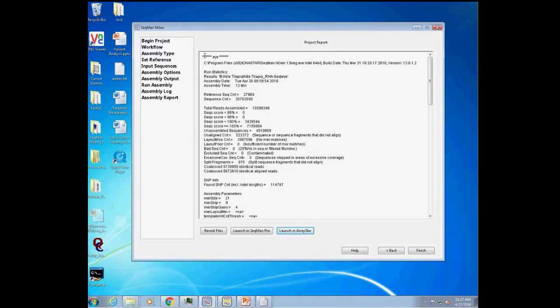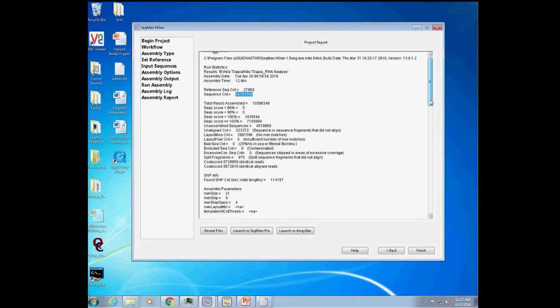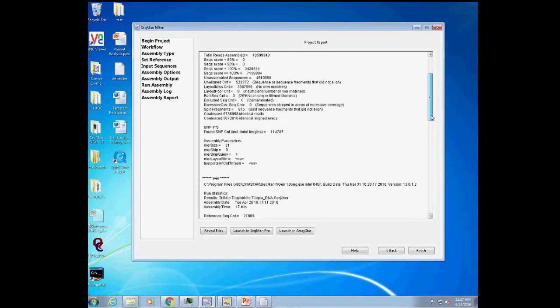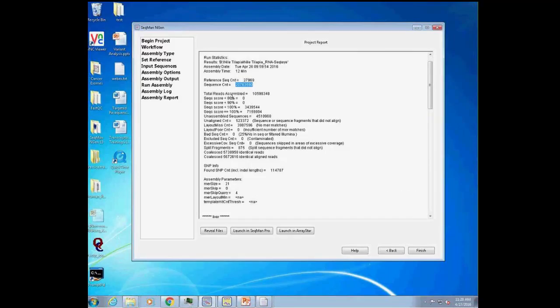I can see this first is the I data set, and I get some information here. I can see how long it took: 12 minutes, so a really fast time. There are almost 28,000 reference sequences, and the sequence count is about 20 million in this I data set. And I can see how many assembled, about half. A question will come: why did only half assemble, or whatever the number is?